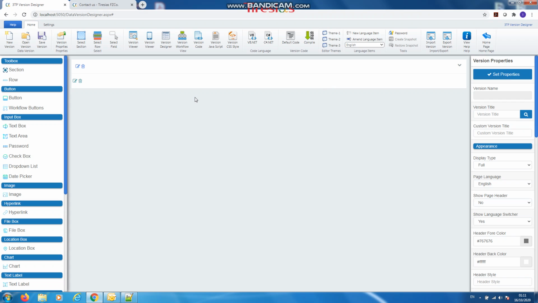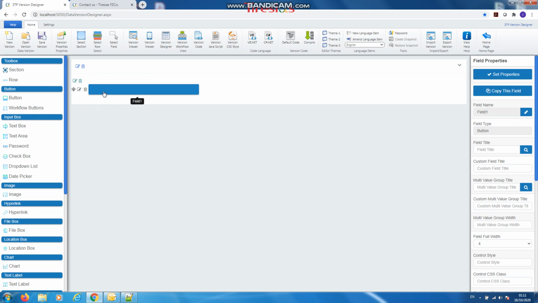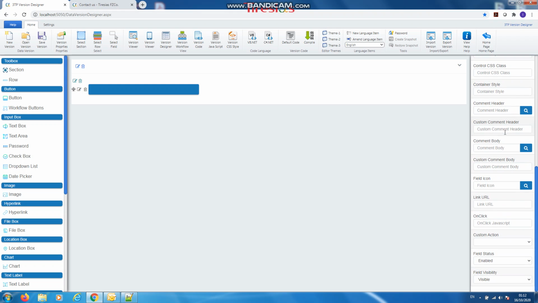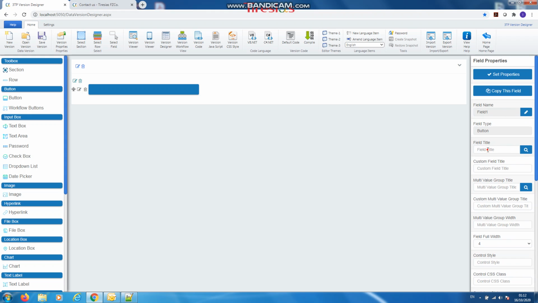To design a process, for example, for timesheet, what do we need here? We need a button. For this button and each control added to this working area of the version designer, we can click the button here to select it and find the properties of that field. For this button, for example, we can add either a multilingual label or a fixed label.